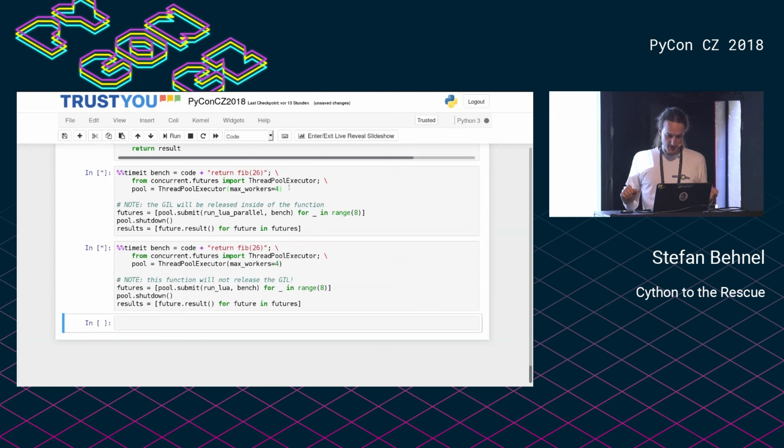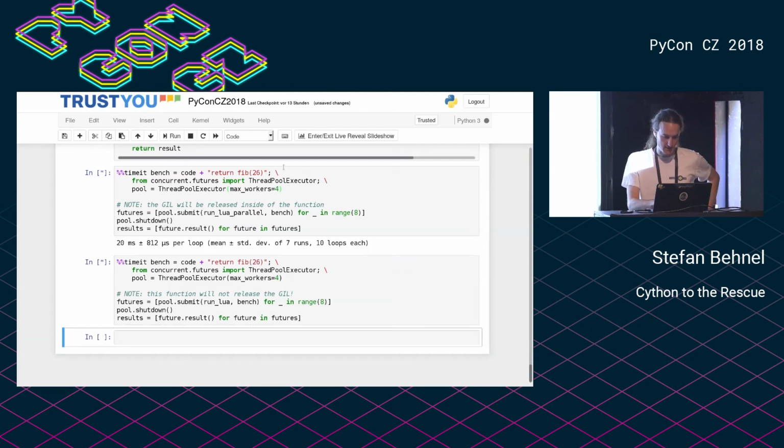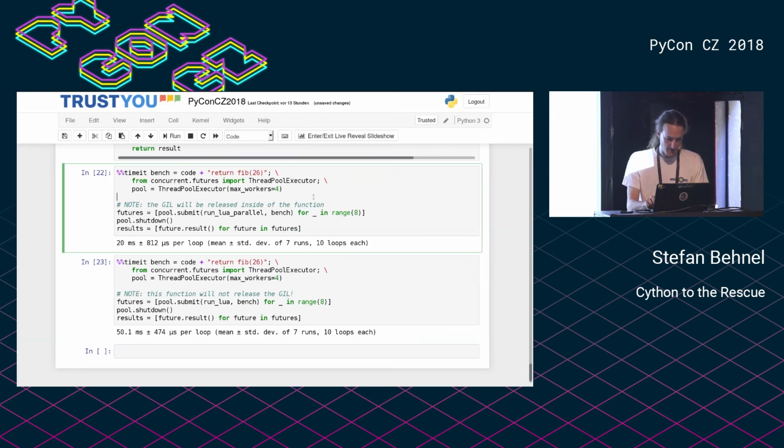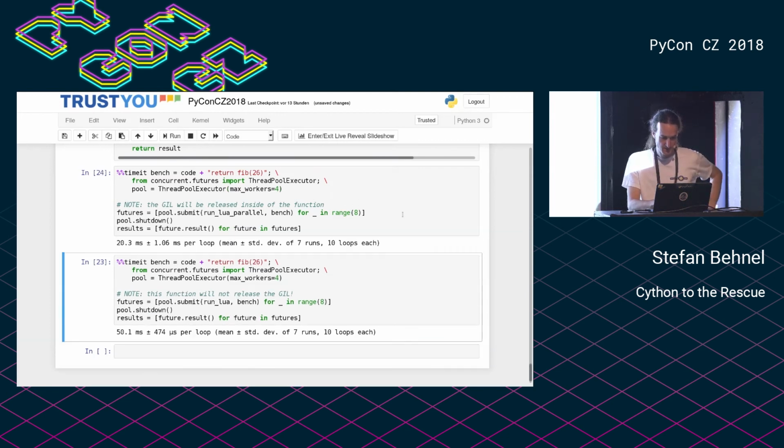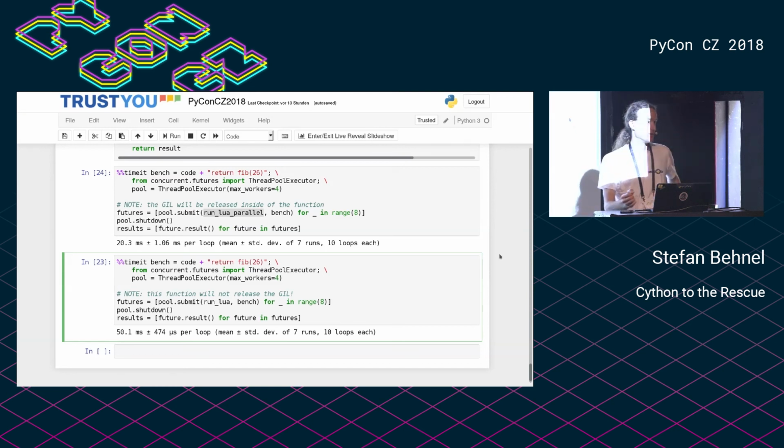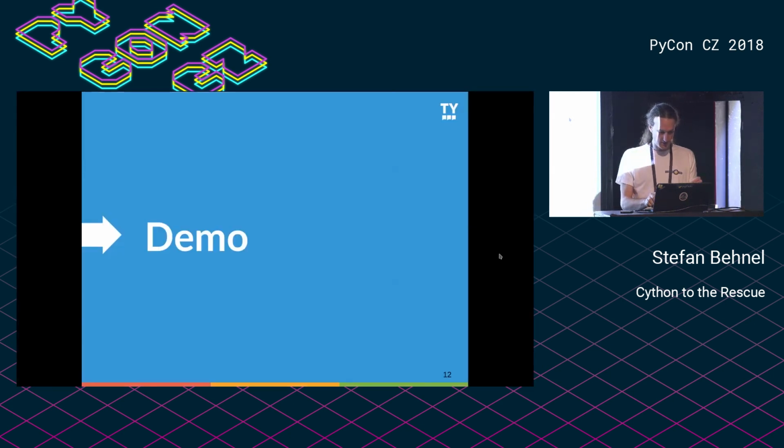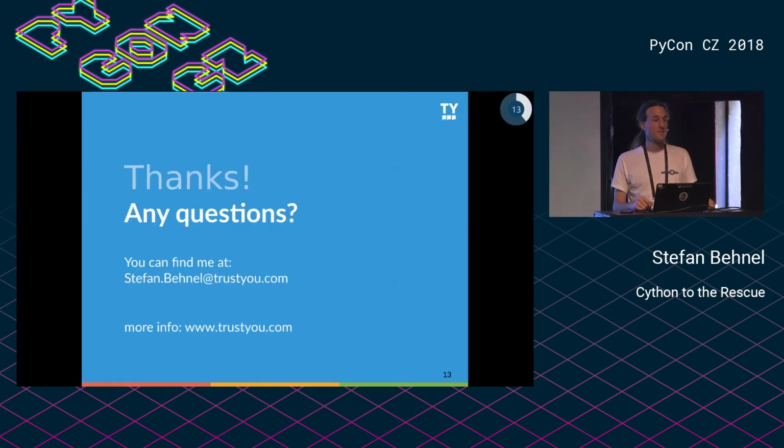And then when I run this, you can see that the first one, actually, I have to run it again, I think. Yeah, okay. First one is the one that uses multi-threading, so it calls the parallel Lua function, and the other one calls the first one, which does not release the GIL, and you can see that we get more than a 2 times speed up here. Okay, simply by running it in parallel, because we can free the GIL. Okay, and that's it. Thanks for listening.